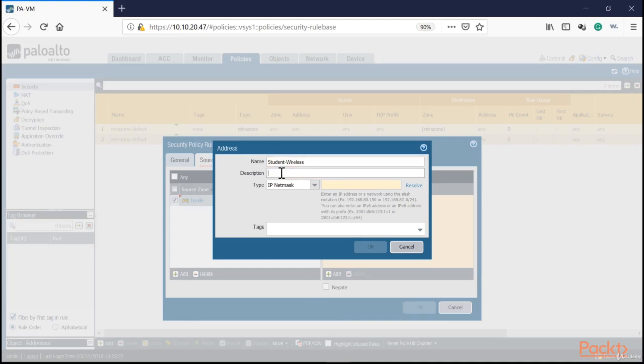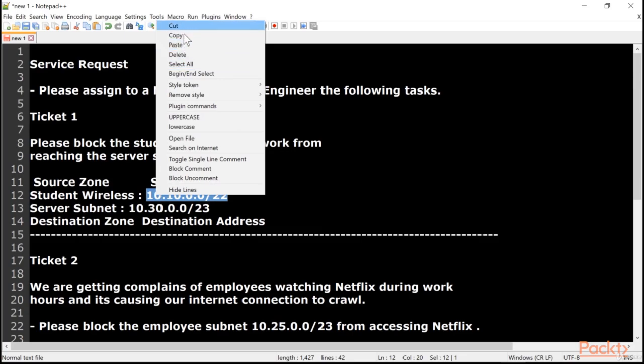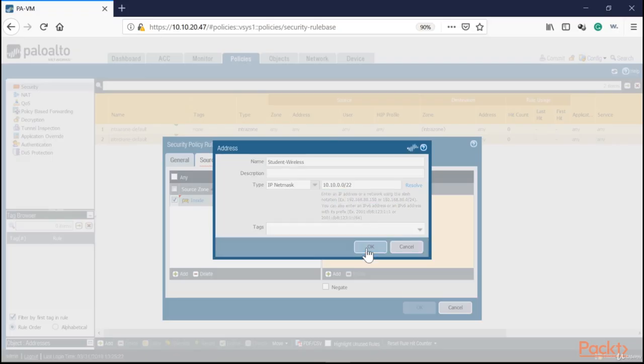And you can add a description if you want. In this case, I have everything that I need in the name. IP netmask, and let's take advantage of that notepad. We're going to copy this line, which is 10.10.0.0/22. Go back to the firewall. We'll paste it here. We'll click OK.